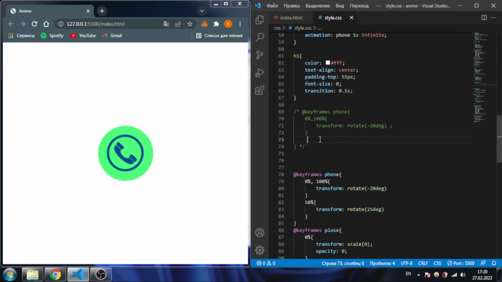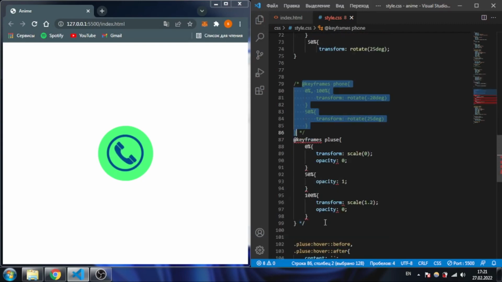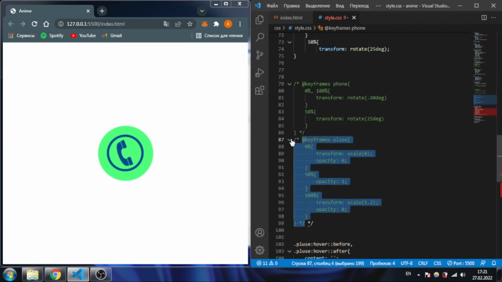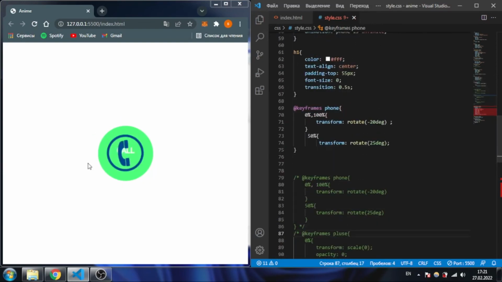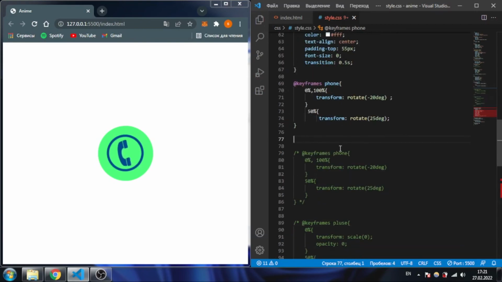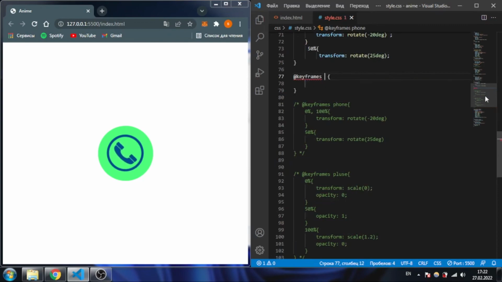Actually, from here let's write 15% and open, and write something like transform. I thought rotate and 25 degrees. So let's again comment it, Control plus slash, and these two, Control plus slash, and let's just give an animation to our plus, I mean borders. They should be like double, some kind of. Let's write from here, same thing, keyframe plus.